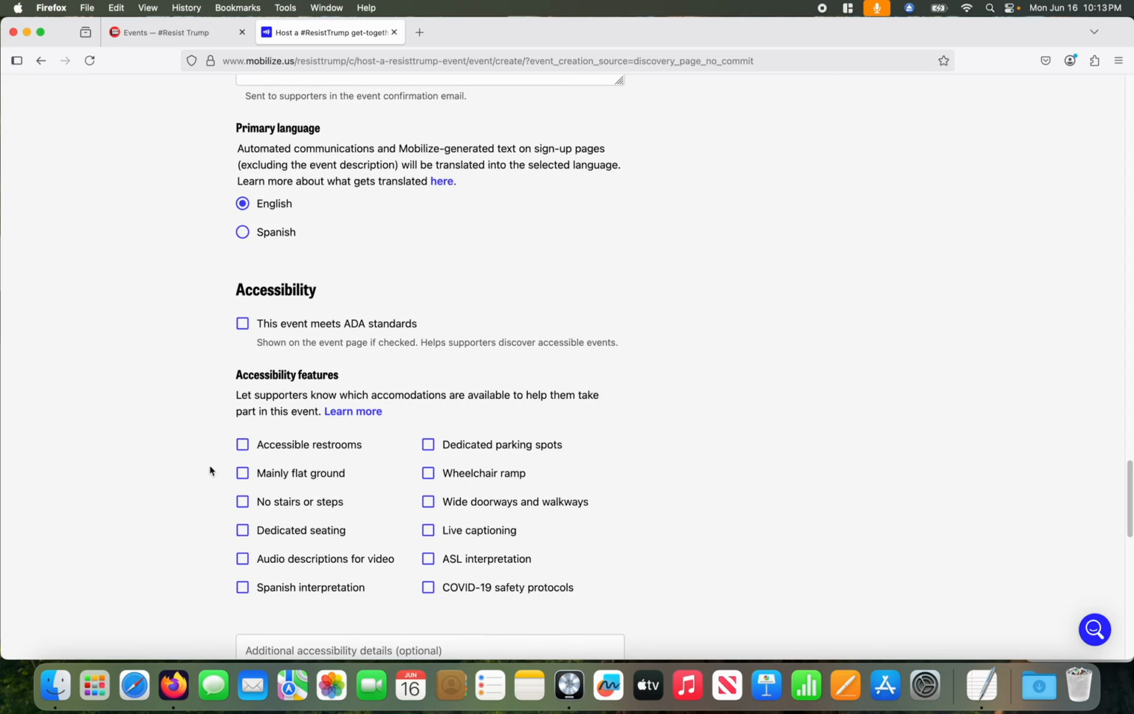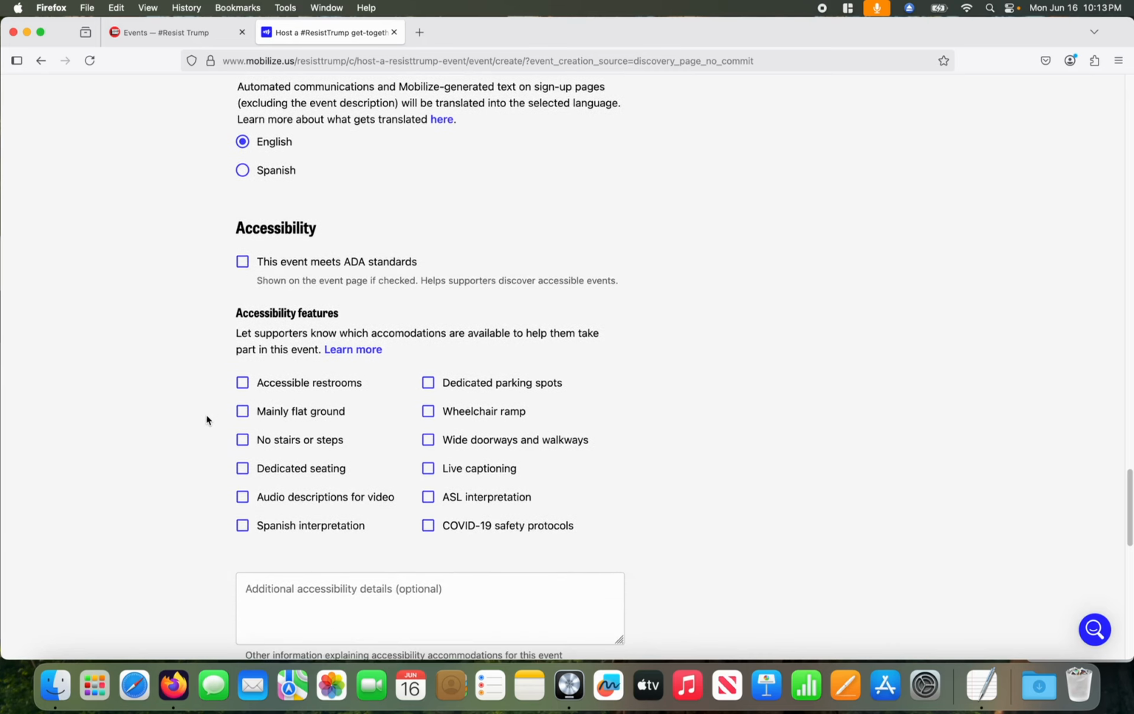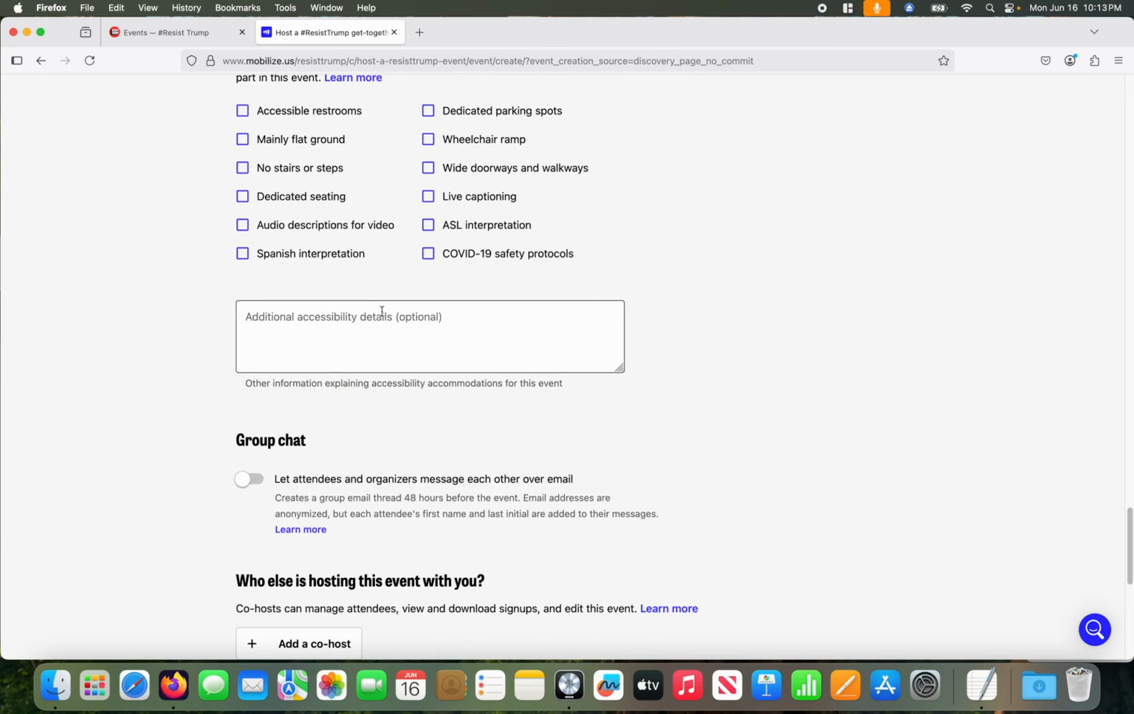And then there's the accessibility page. Make sure that if and when you use this, that it is completely accurate. You want to make sure that if you claim to meet ADA standards for any of these things, that you actually do. So fill this out as honestly as you can, and it'll be good. You can add extra details here.